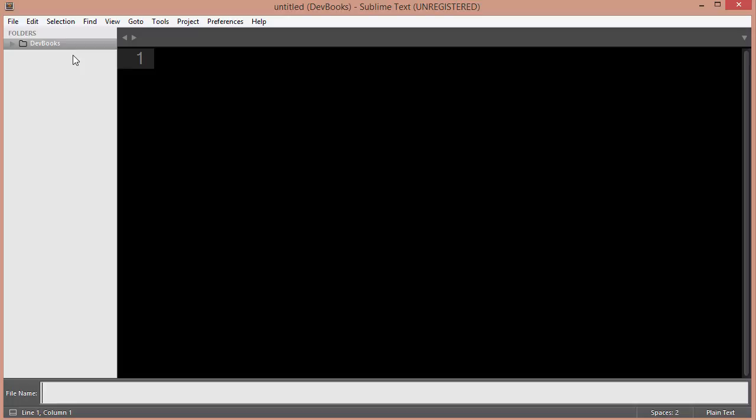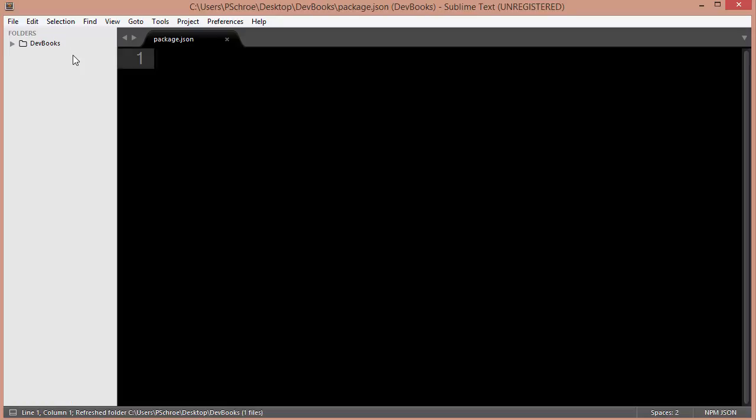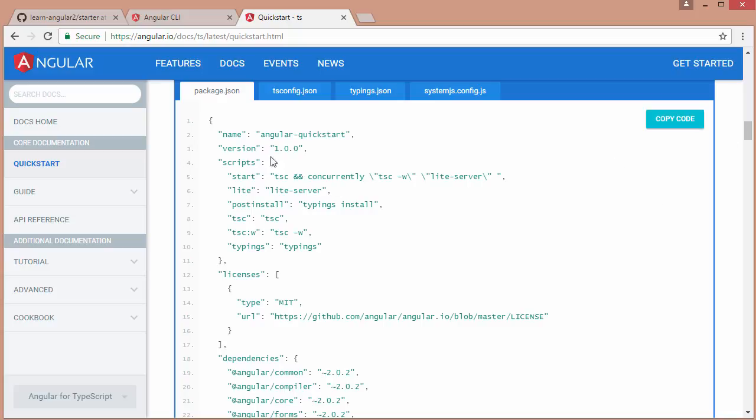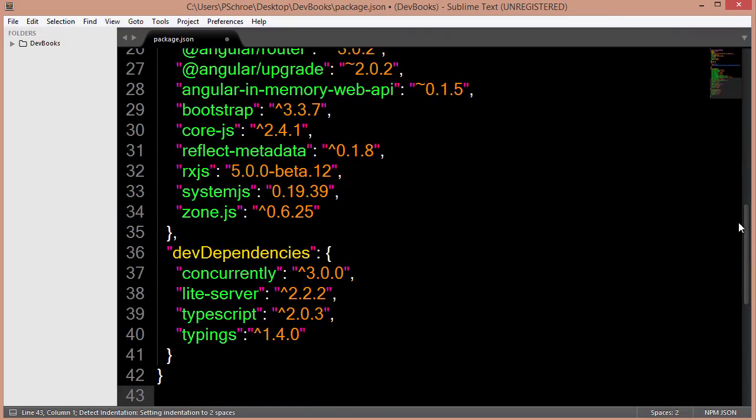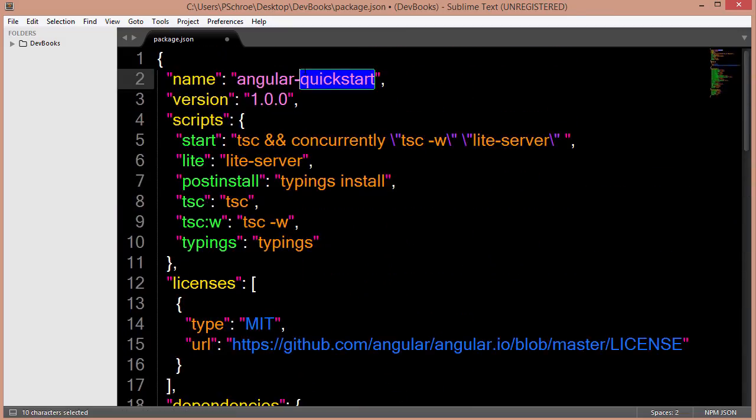So the first file that we need is our package.json. I'm going to flip back over to our Getting Started guide, and I'm going to copy the code, go back over and paste this in. And we'll go back to the top. So we'll leave it as Angular Quick Start.